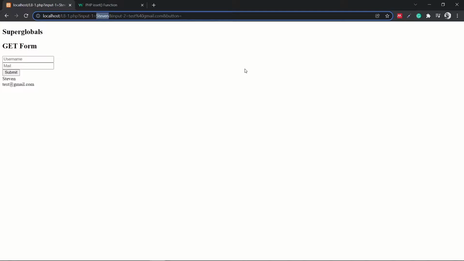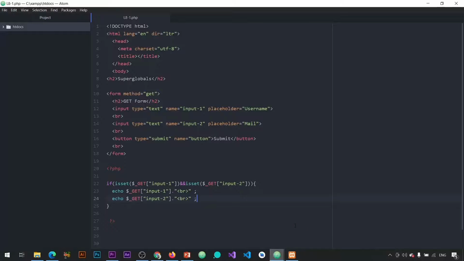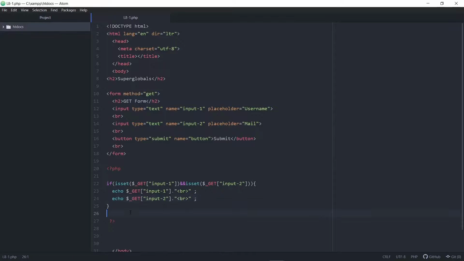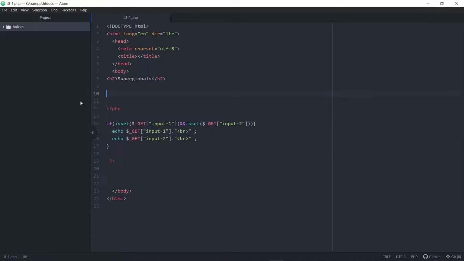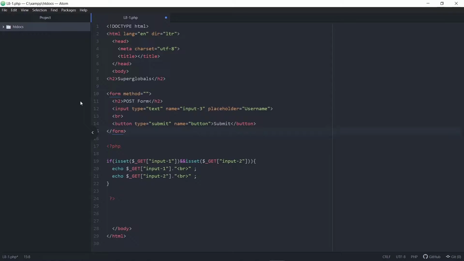Now, this brings us on to the post method. So I'll just head back over, and we can actually maintain this code for the time being, and we'll essentially just optimize it. Or we can just delete all of it and then re-optimize it. I think I'm going to start from scratch, and we'll just remove all of this and paste the post form that we're going to work with. So this is going to be my post form with an h2 tag of post form. The method, once again, is blank. We only have one input field called input3, username, and a submit button over here.